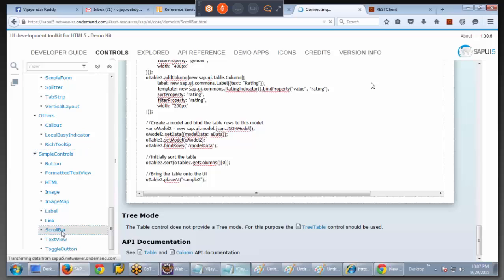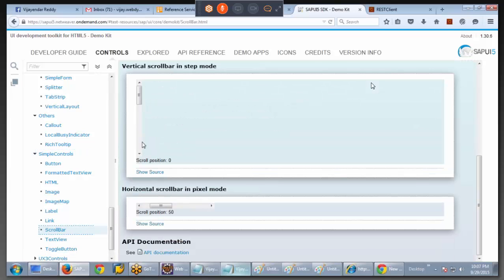Scroll bar. You can attach this scroll bar, if you want an external scroll bar, to a table or any screen element. You can see there is one separate screen element here. Can you see this screen? Yes, scroll bar. If you want an external scroll bar, you can try with this.